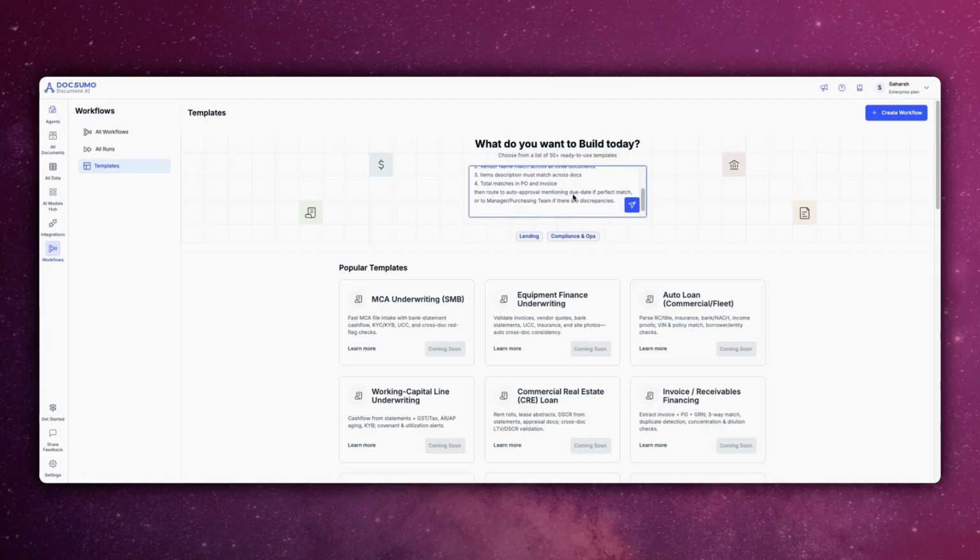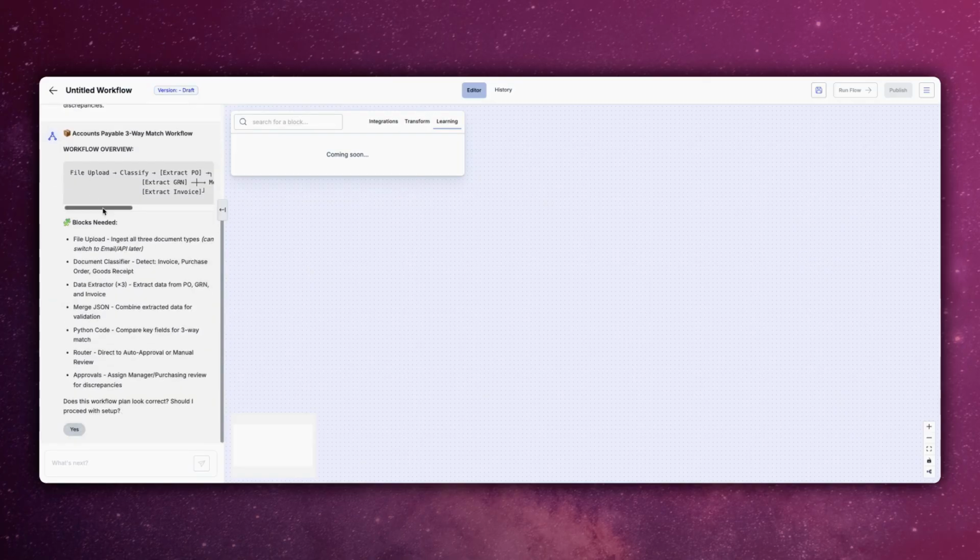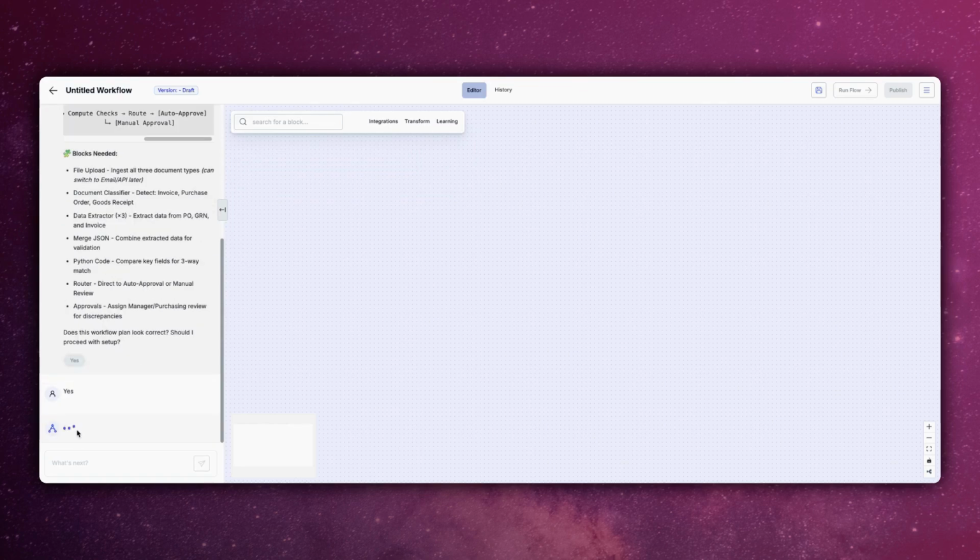Based on this validation, we will route the documents to auto-approval with the due date if everything matches. If there are any differences, the documents will go to the relevant teams for review. So, let's get started. The agent has proposed the plan and explained all the blocks it will use. These blocks will help us build the workflow. So let's accept this plan and continue.